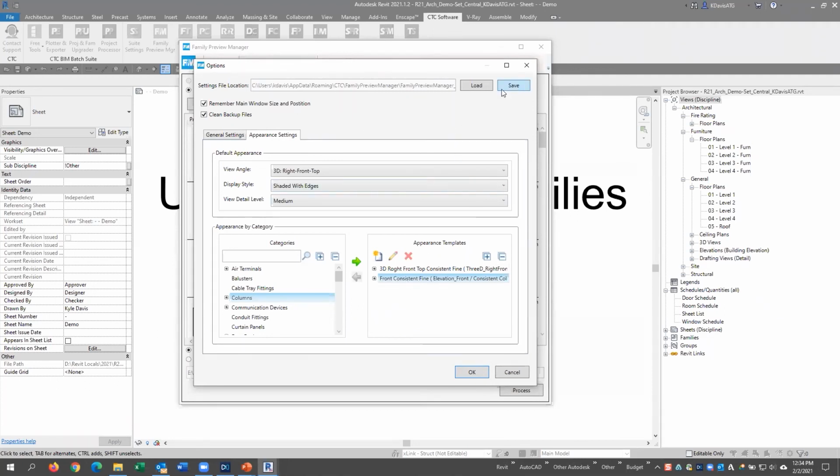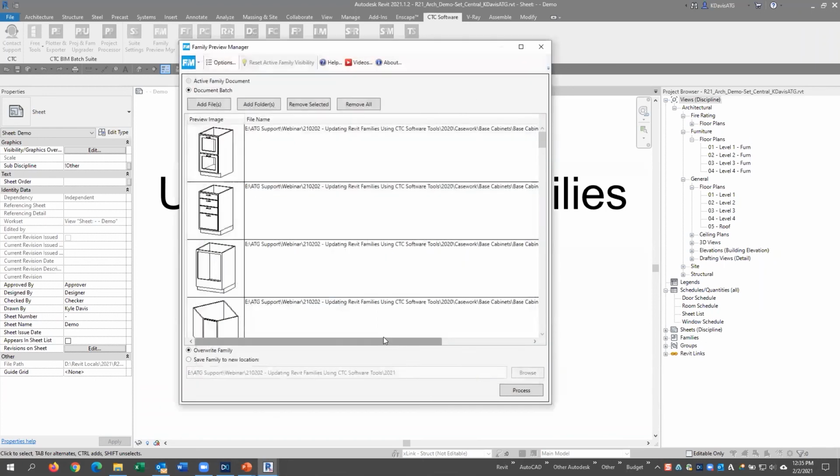And then you can save these settings in a location. If you want all the users to have it, you can save that out and then load it onto the other computers so that they have the same settings on multiple computers.